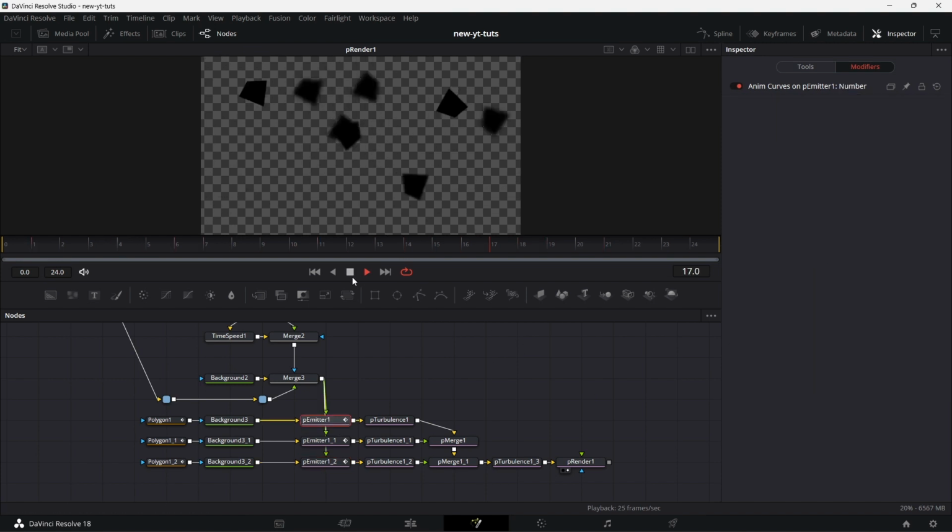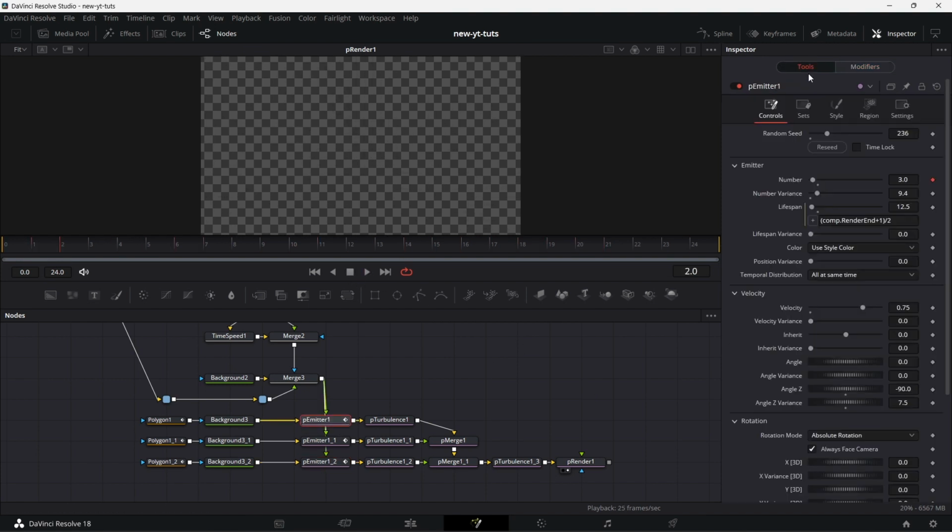Go here, stop this, go to tools, start color, no, not start color, use color from region. Go here, use color from region. Here, use color from region. Play that.